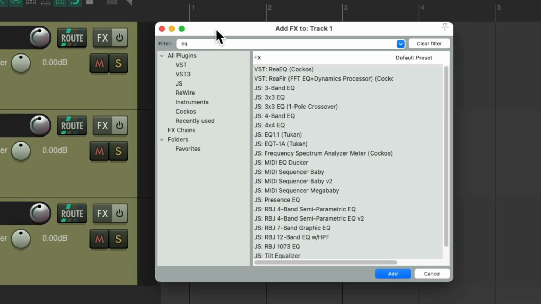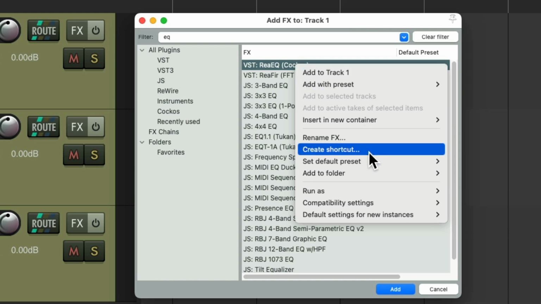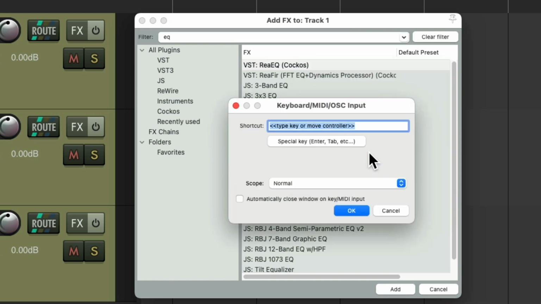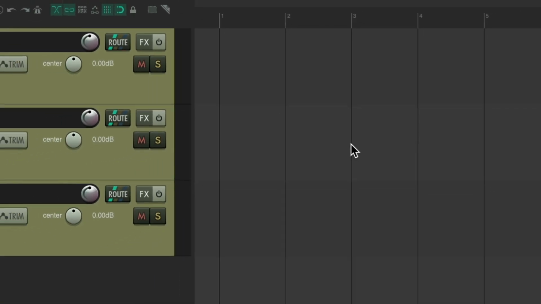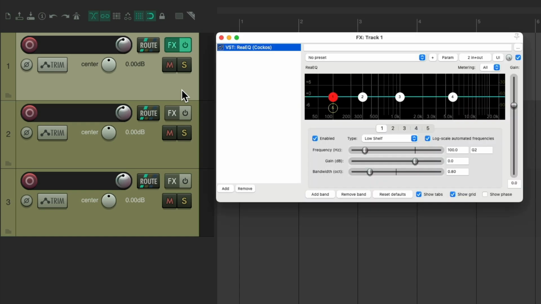But also in here, we could add keyboard shortcuts to it without having to open up the effects browser at all. So if we wanted to add this EQ to any tracks we choose, right-click and choose Create Shortcut. Add a keyboard shortcut in here. And now, anytime we want to add that EQ to a track, just select it, hit the keyboard shortcut, and it adds that effect to that track.